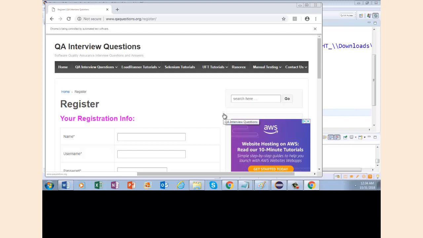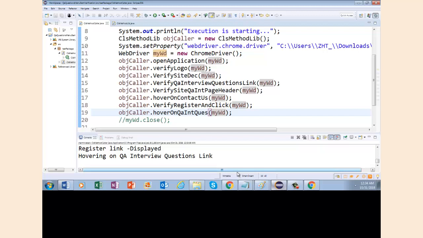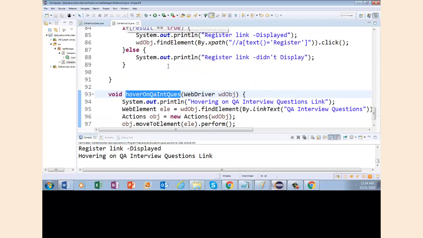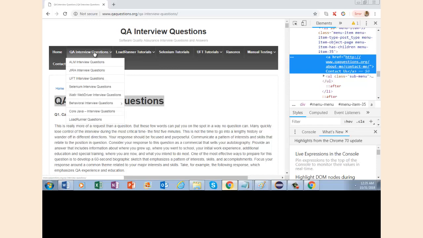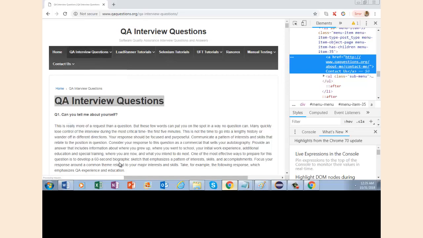Was it able to hover on it so far? Probably not. Let me see what is happening there. Hover on QA interview questions, probably it was not able to hover. Definitely we are not going to hover on this by QA interview questions, again for the same reason: we have two links. This is one link and this is another link. Both of them have the same link text, so you cannot hover by link text. So we'll have to change this step.